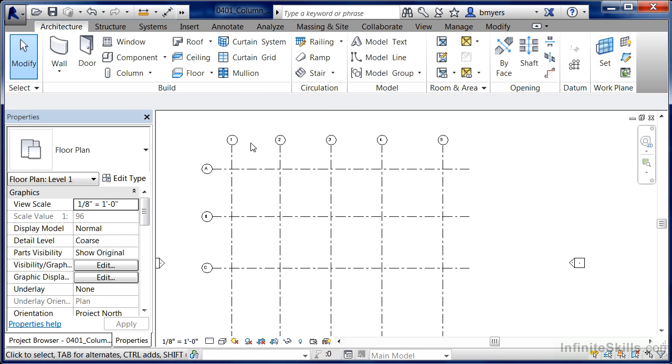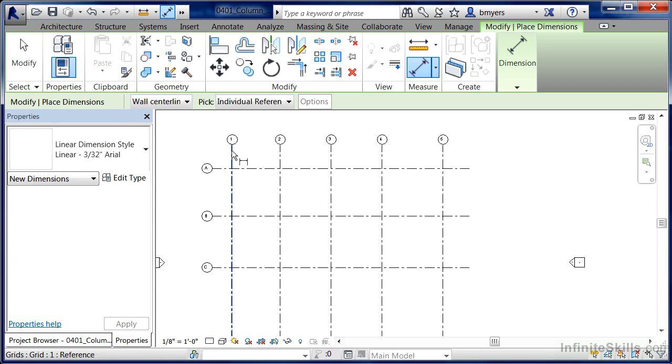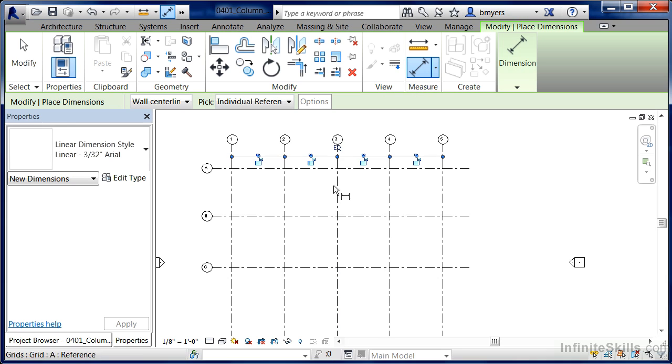What I would like to do now is be able to equally space these between number 1 and number 5. To do that, we need to add a few dimensions in. So come up here to Annotate, select on Aligned, and click the line associated with grid number 1, then click the line associated with number 2, number 3, number 4, number 5, then click out in space. It's important that you click out in space because if you hit the space bar, the dimension will go away. After clicking all the way on across, click the little EQ that shows up. This will equally space between the first one and the last one in the dimension string.